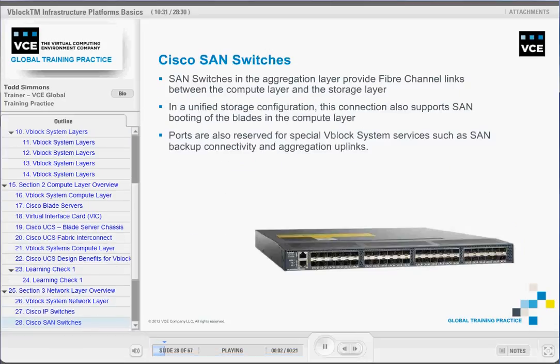The Cisco SAN switches provide Fibre Channel connectivity from the storage array, your vMax or your VNX, and from the fabric interconnect. 2 Fibre Channel switches are required as part of each vBlock platform system solution. They utilize single initiator, single target zoning, and provide 2 independent fabrics.